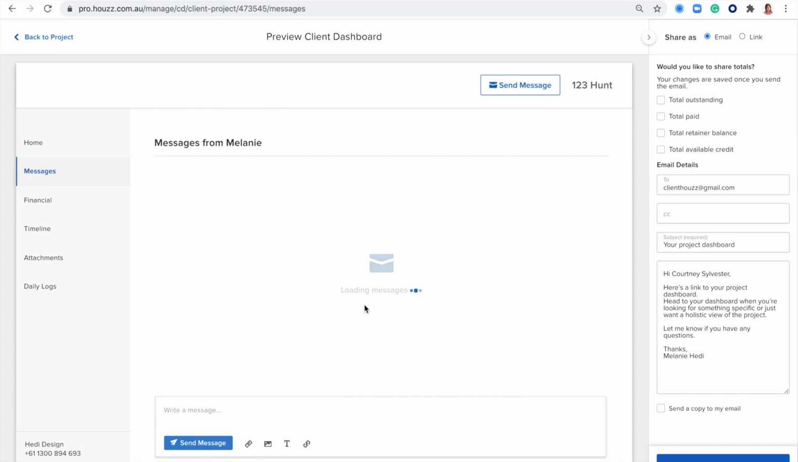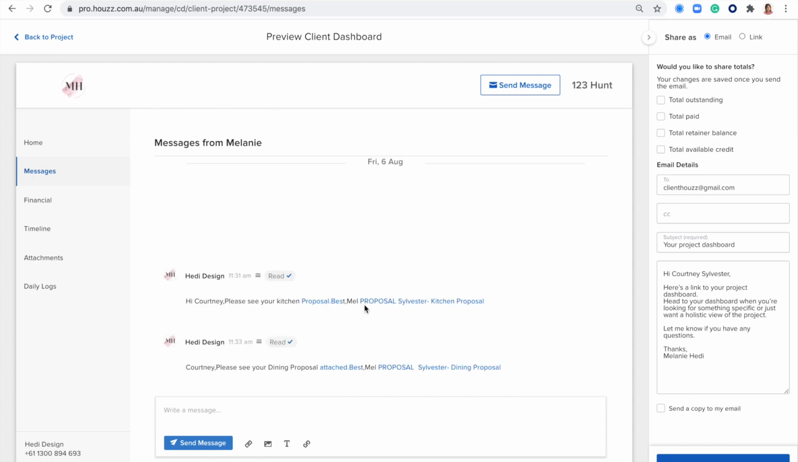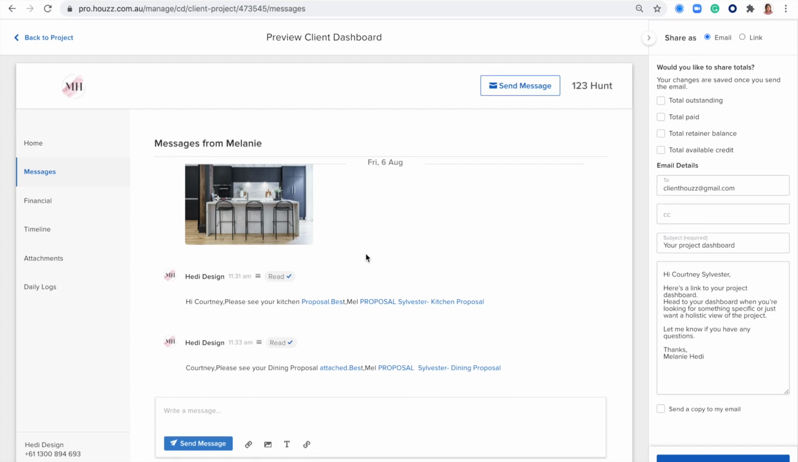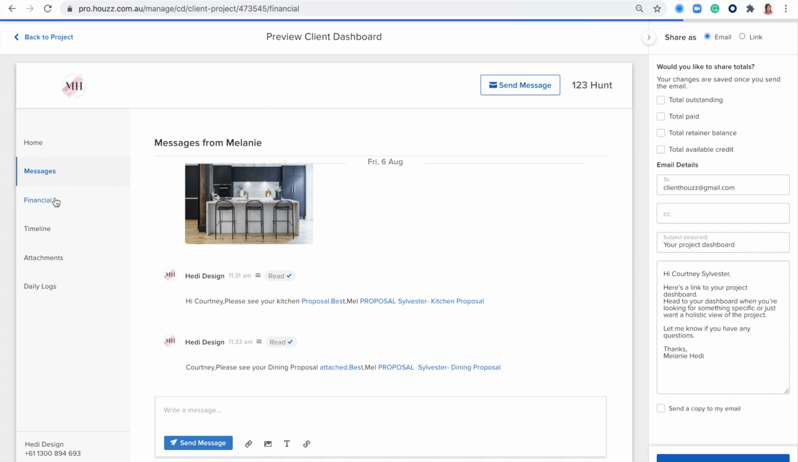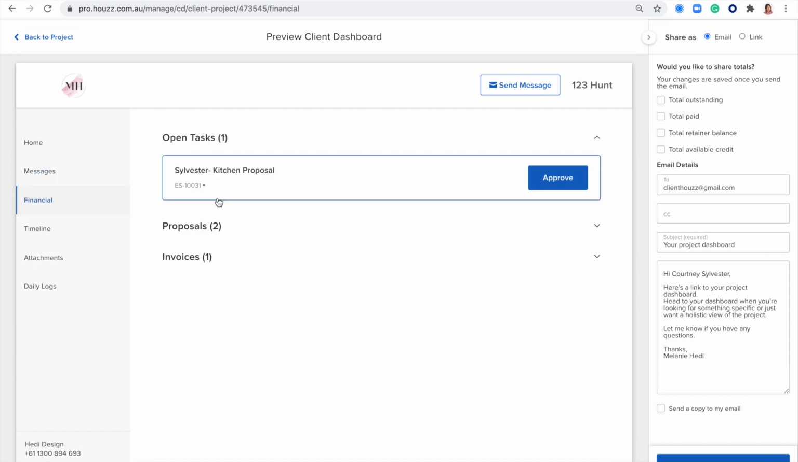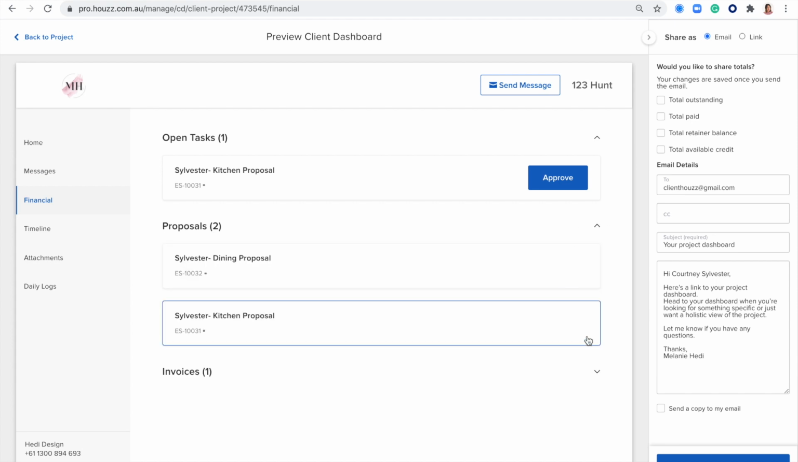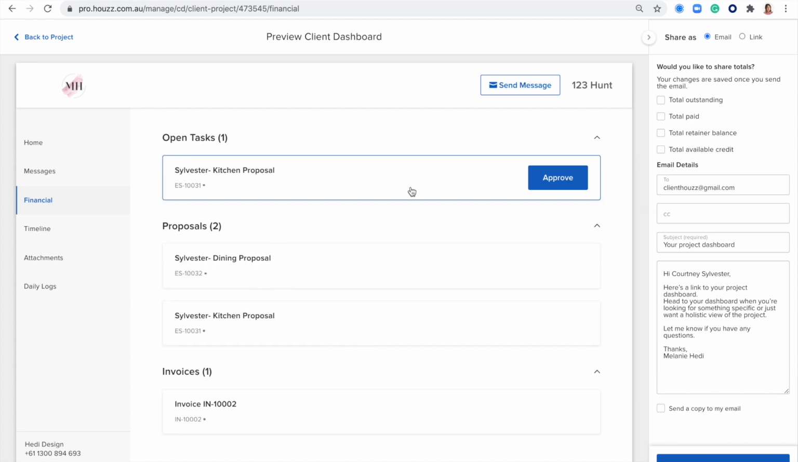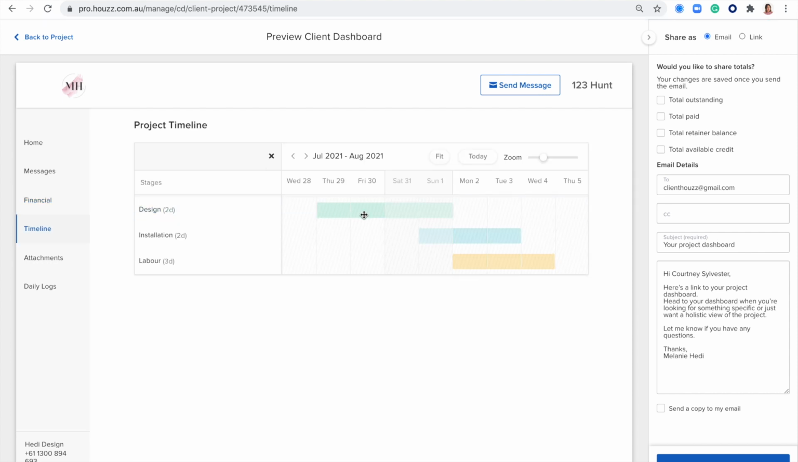So all the messages back and forth with this client from when we were interacting with them in the lead stage to after when we converted to a project and began sending them documents. The financial tab is all of those documents that we are sending. So any proposals, invoices, or estimates that we've sent, any that are outstanding, need approval, need payment, they'll all be listed here. The timeline is also visible here, and again, it's a really great way for you to allow your clients to visualize the different stages of their projects.